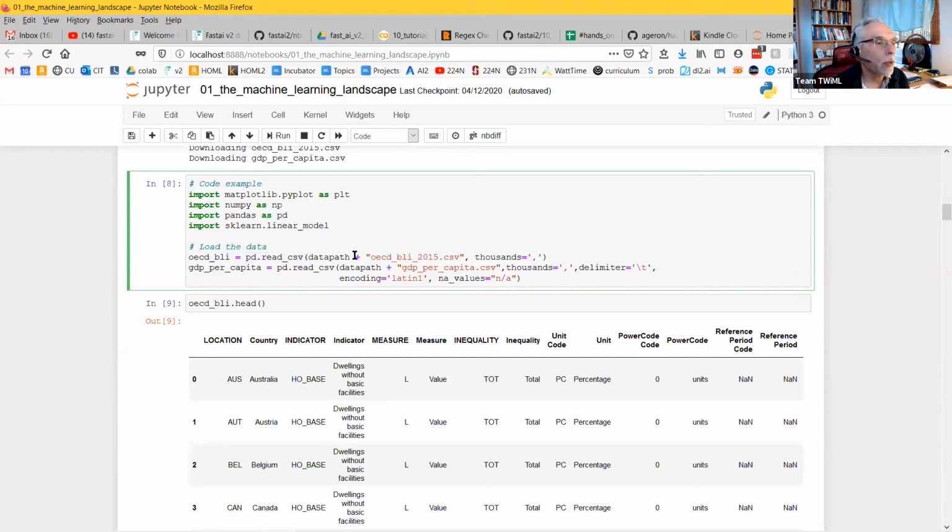It's telling you where to look for the file. It's telling you what to use for thousands separators. You're supposed to use commas for thousands, and it's doing the same thing. So it's importing two data sheets. One is from this. I don't know what these abbreviations are. If I were doing it, I'd write it out so people could understand. So OECD BLI, I don't know what that means, but GDP per capita is pretty clear. That's a good name. So it's importing that file.